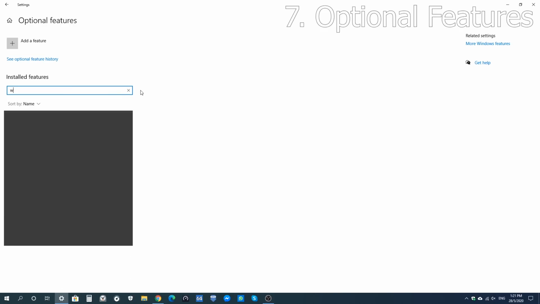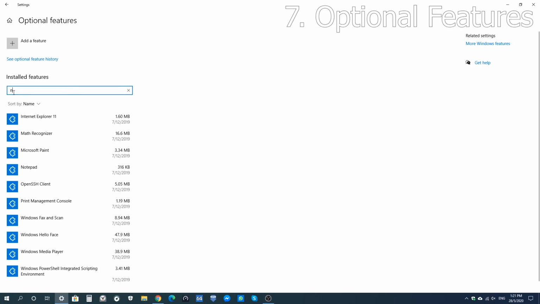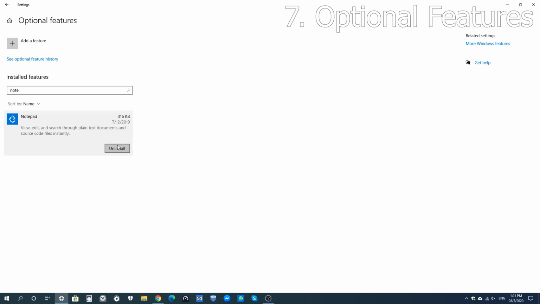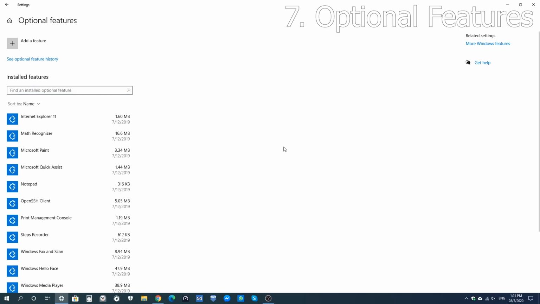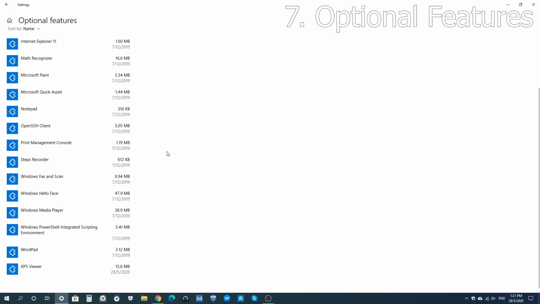Same goes with WordPad. I think you can take it out as well. Yeah, WordPad as well, you can uninstall it if you don't use it. And you have Notepad. If you don't like the pre-installed Notepad that Microsoft gives you, you can uninstall it as well and install your own Notepad app if you want. So now you finally have the option: Notepad, Paint and WordPad are optional things as well, which is nice.